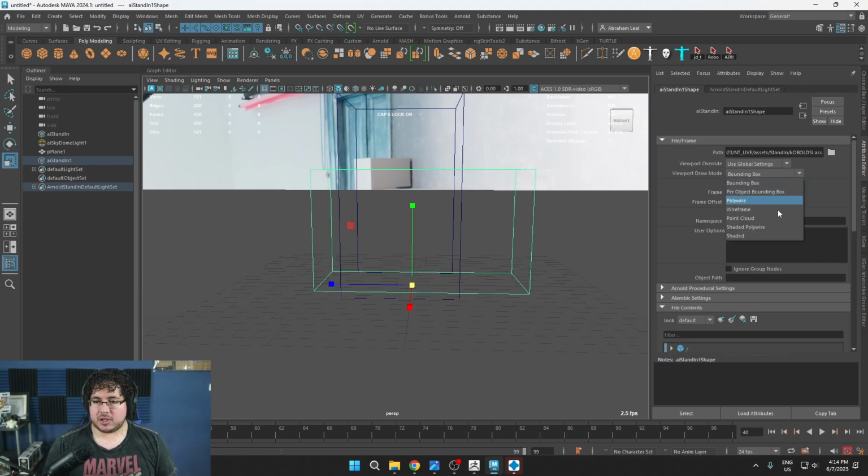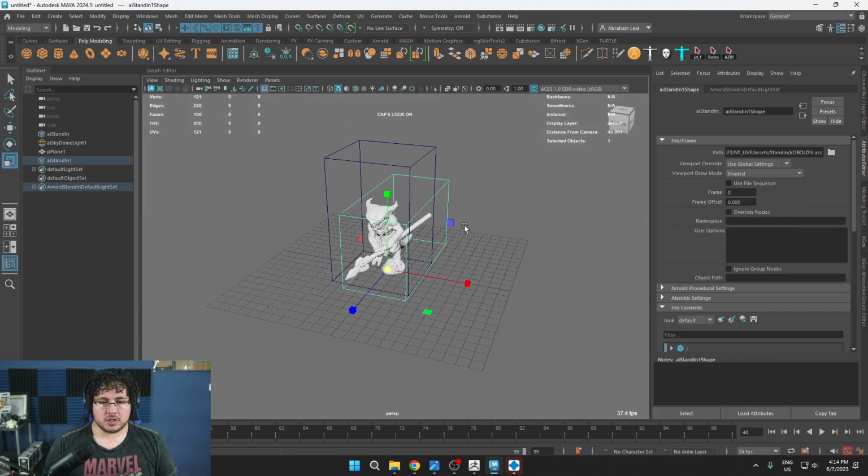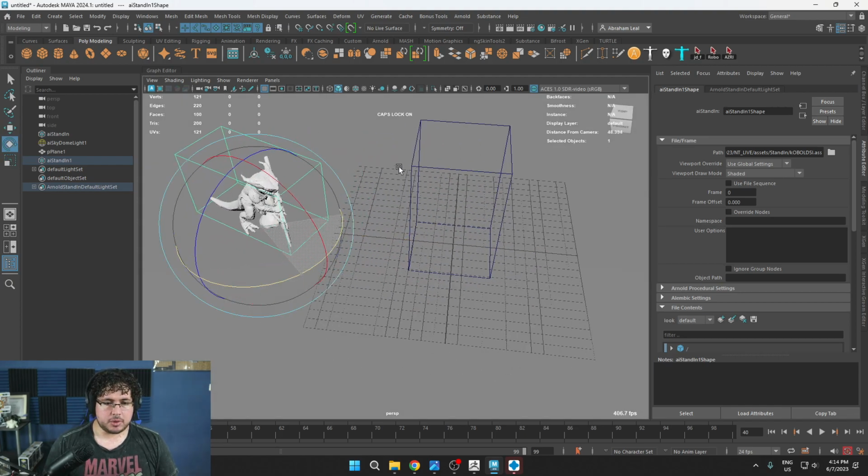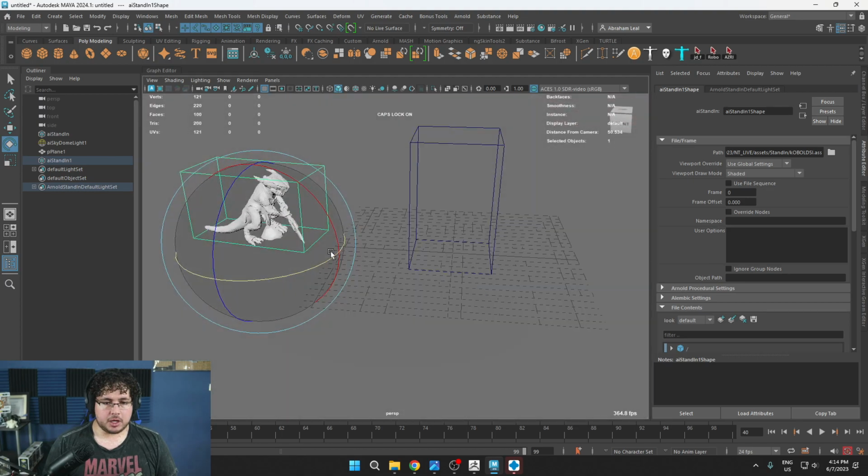In this case, I'm going to change the options here to shaded, just to see where he's facing. Okay, perfect. I'm going to move him to the side. Let's go right around there. I'm going to go around the character.